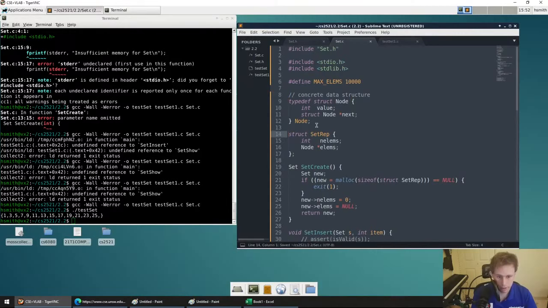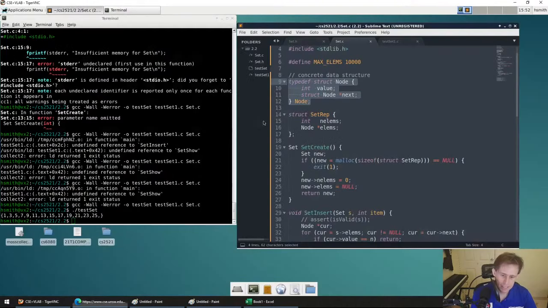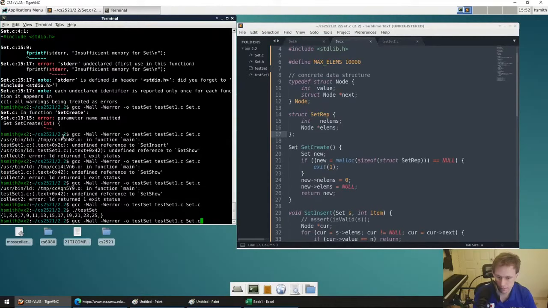This is our nodes. This is our standard linked list structure, and then this is our actual set rep that is defined in the .h file. So now we've totally ripped apart the guts of this, and we're using a different build of the same ADT. And if we try and compile it, it's going to probably fail on me.